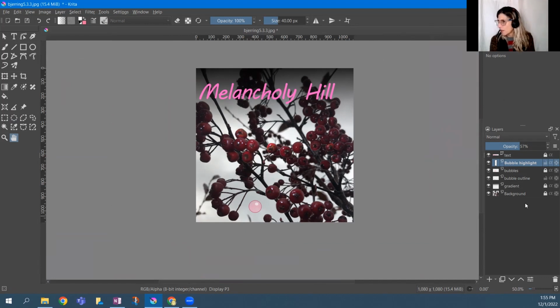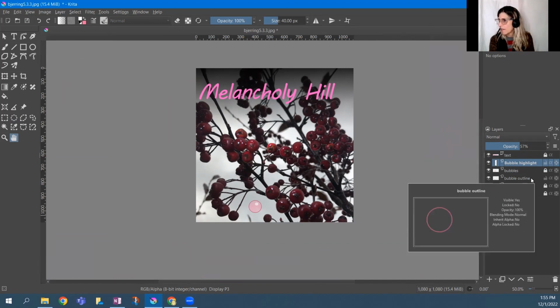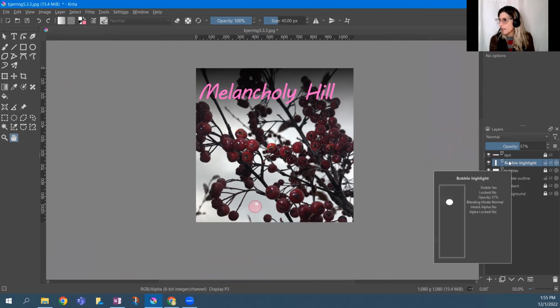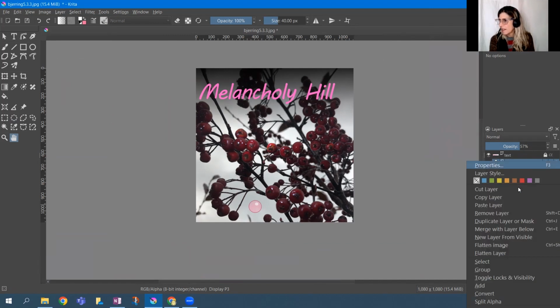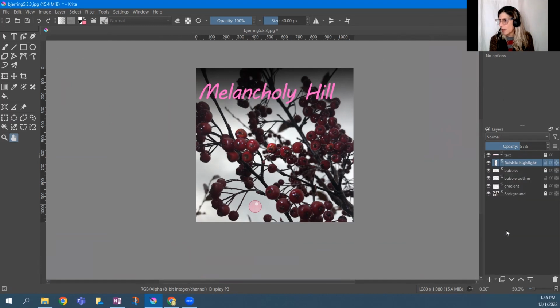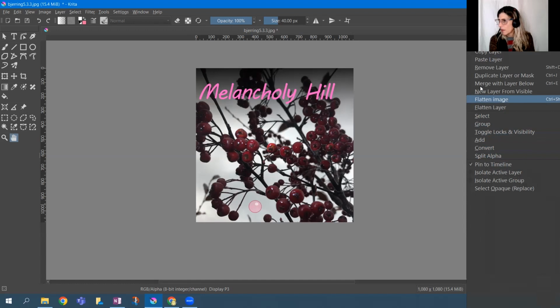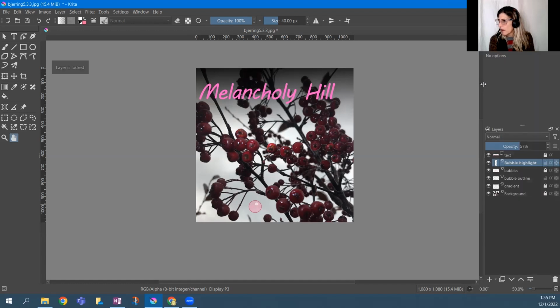So what I'm going to do is I have my highlight on this top bubble layer, then I have the bubble color, and then I have the bubble outline. All I have to do is right click on the layer and say merge with the layer below. And if I do that again, merge with the layer below. Now all of my bubbles will be on the same.